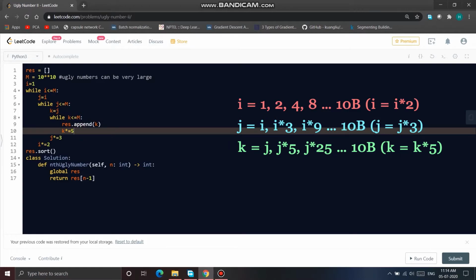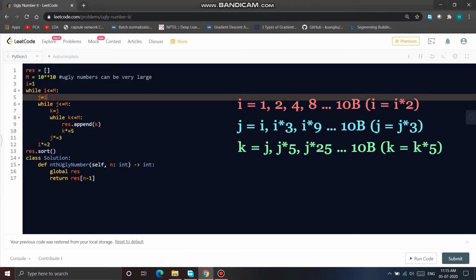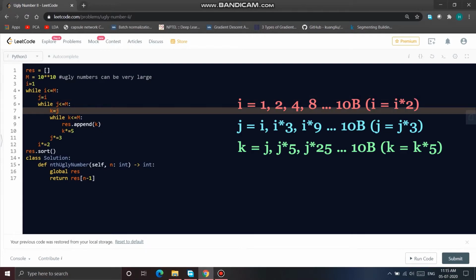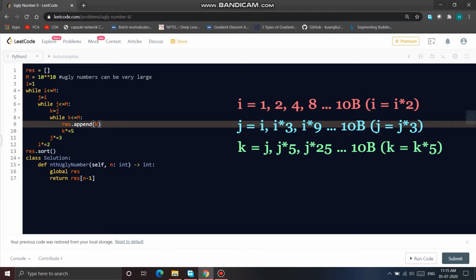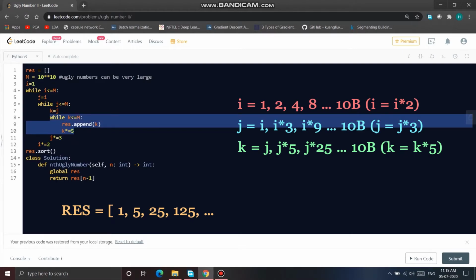Let us now see how these 3 nested loops are working. So initially i is 1, therefore j would be 1, and as a result k would be initialized to 1. Now what we are going to do is, we are going to add k into our list, and then we are going to update k by multiplying it by 5. So 1 would be added to the list, k would now become 5. 5 would be added to the list, k would now become 25. So 25 would be added to the list, k would now become 125. So we add 125 to the list, and so on and so forth till k is less than or equal to m. After this innermost loop, we update j.